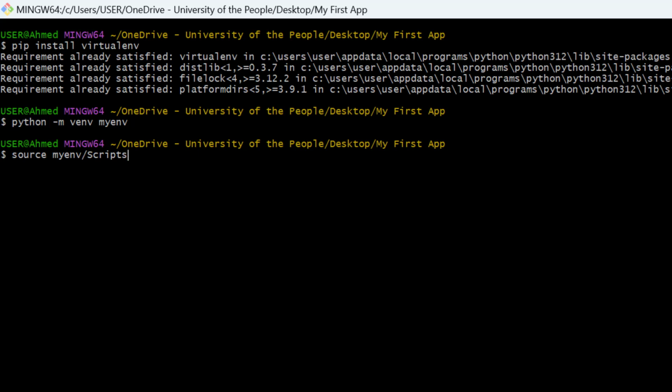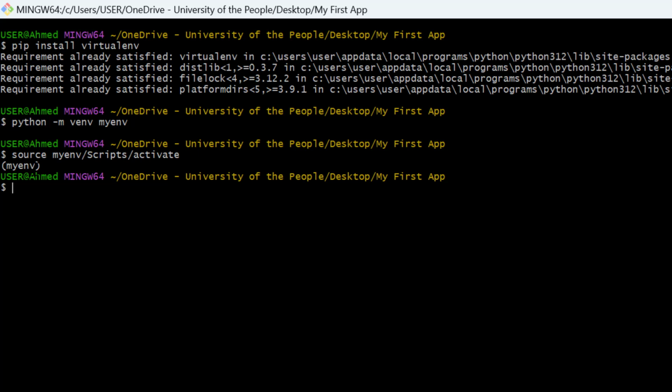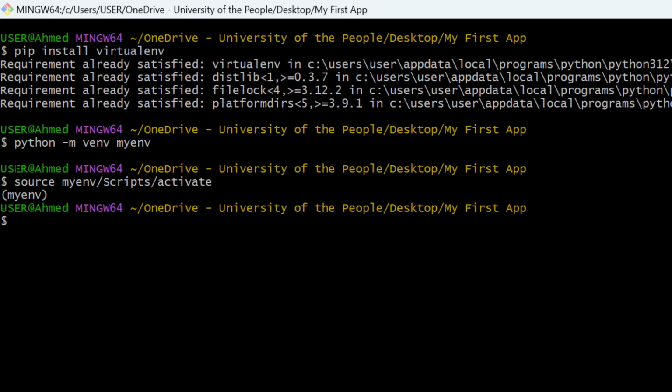So we come here and we say activate right here. Then it will activate it. We hit enter. As soon as we hit enter, you can see it. This is it, the directory of my virtual environment. You can see here right now, this is my virtual environment. I'm currently inside my virtual environment.